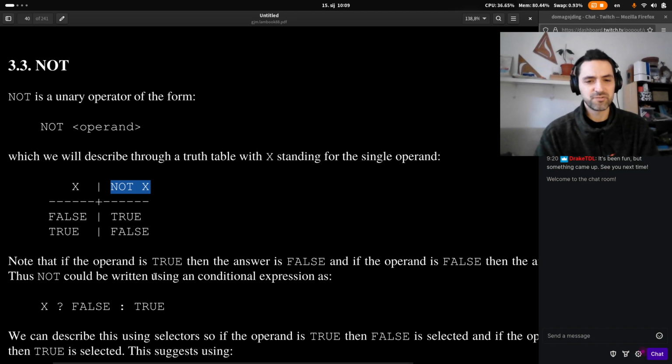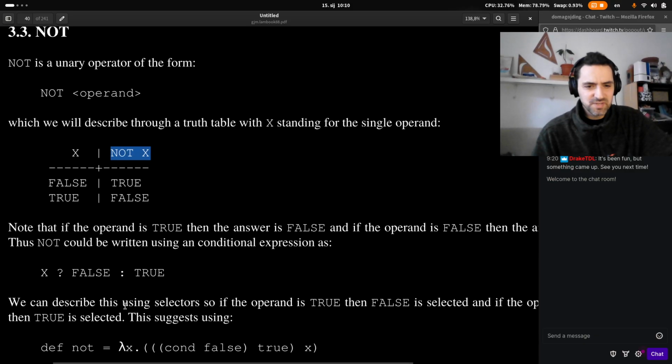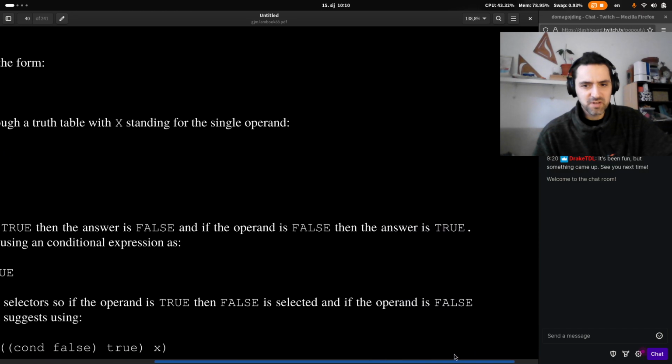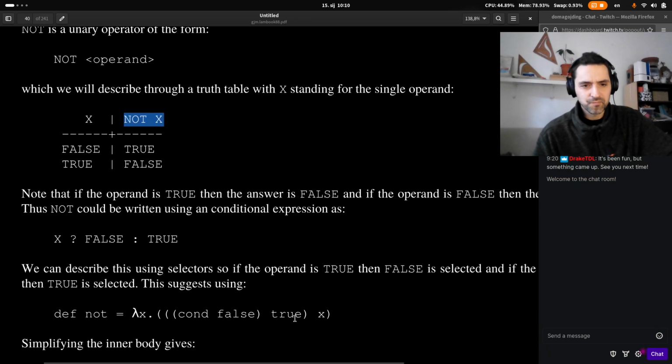Note that if the operand is true, then the answer is false. And if the operand is false, then the answer is true. So thus, not could be written as a conditional expression as x, the condition, false, true. We can describe this using selectors. So if the operand is true, then false is selected. And if the operand is false, then true is selected. This suggests using this. This is what I didn't know. And this is the way to build abstractions in lambda calculus.